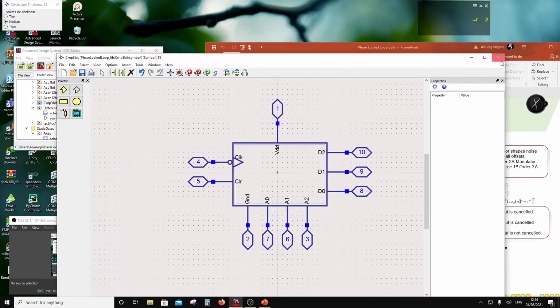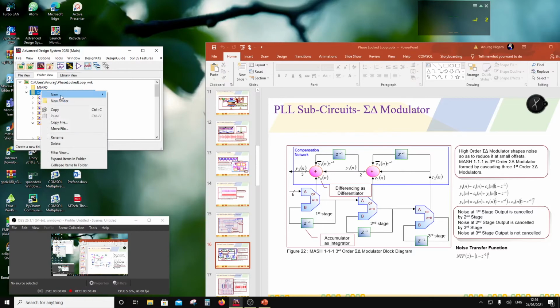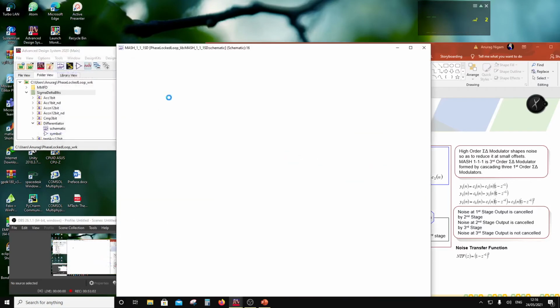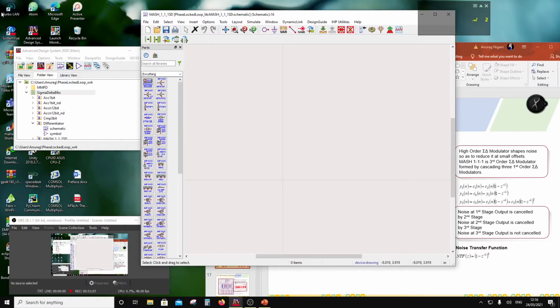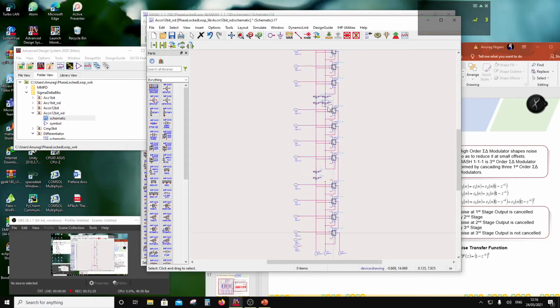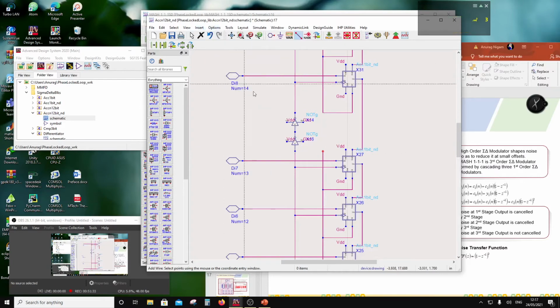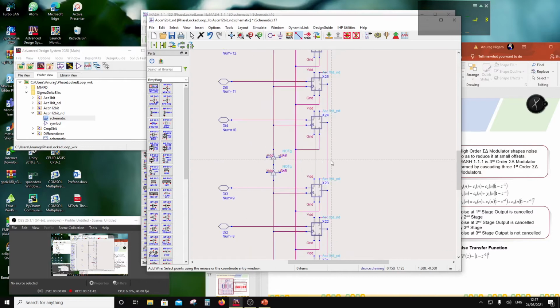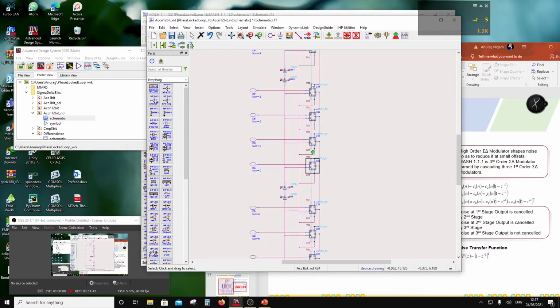So for that, I'm going to make a new schematic, call this mesh 111 SD sigma delta. Here I am going to need 3 accumulators. So I am going to put 12-bit accumulator. One more thing I want to do here is take this off. The remaining block remains the same.